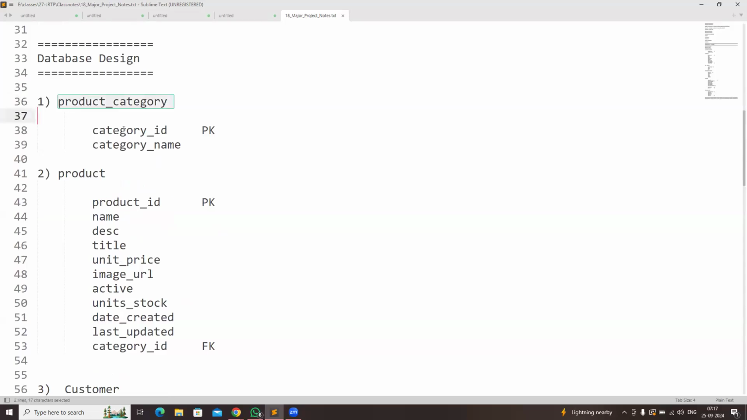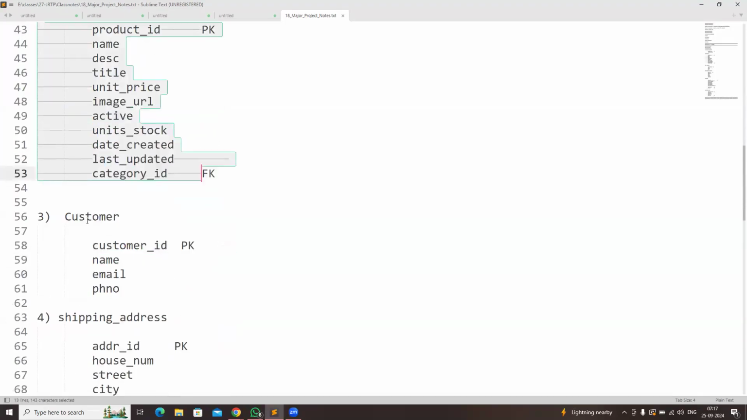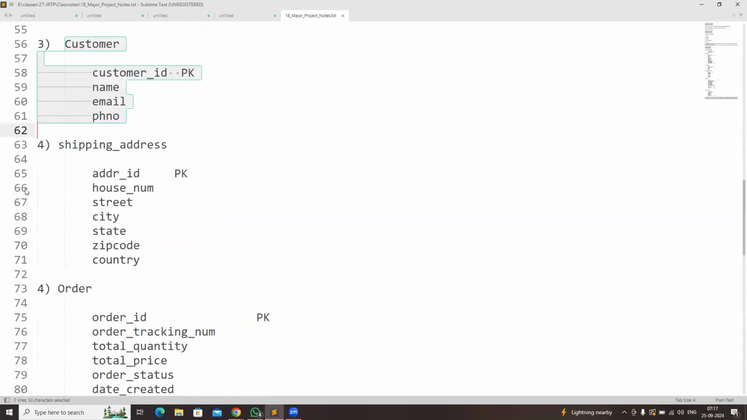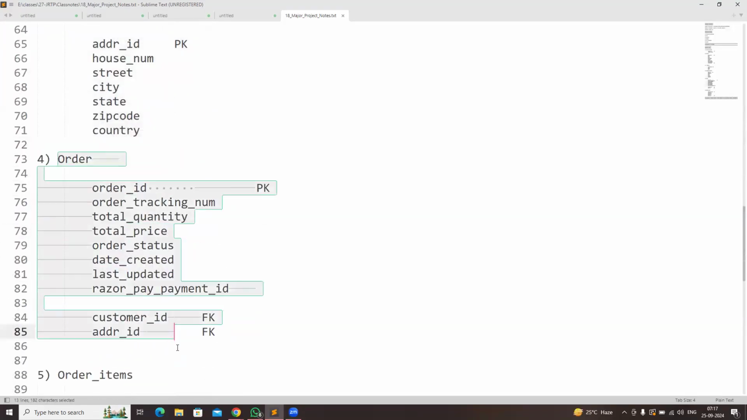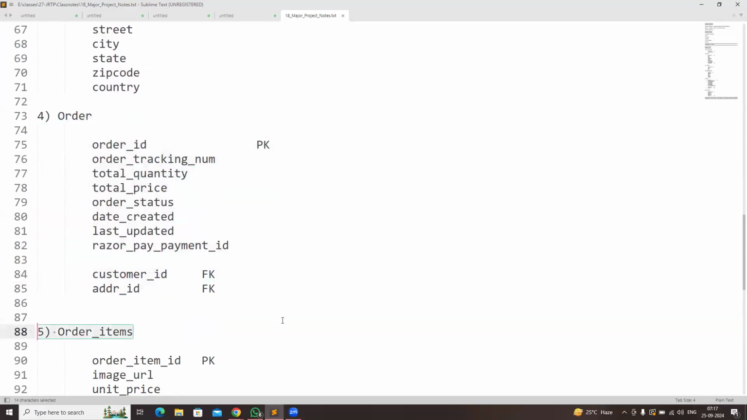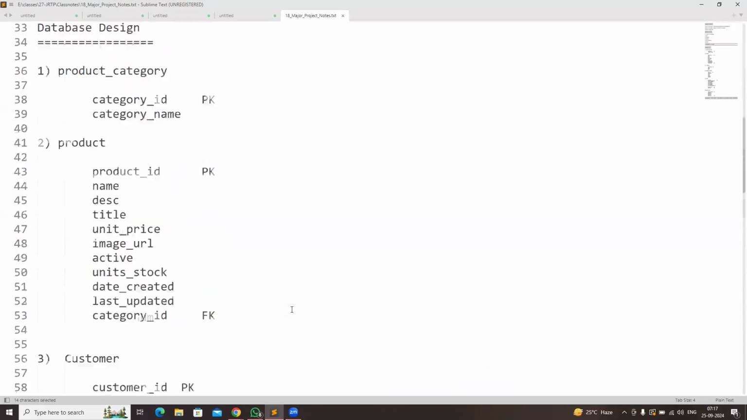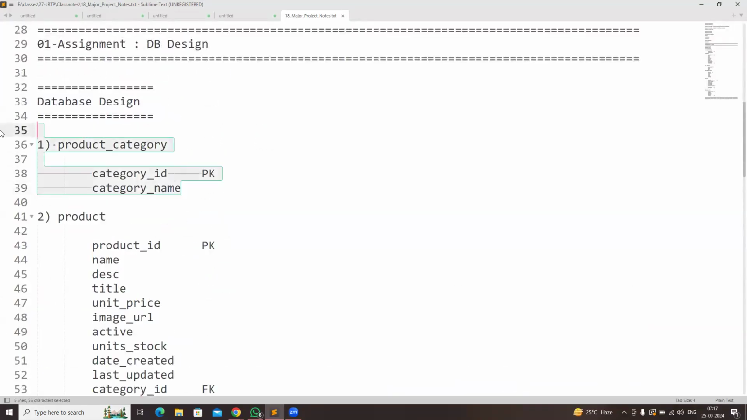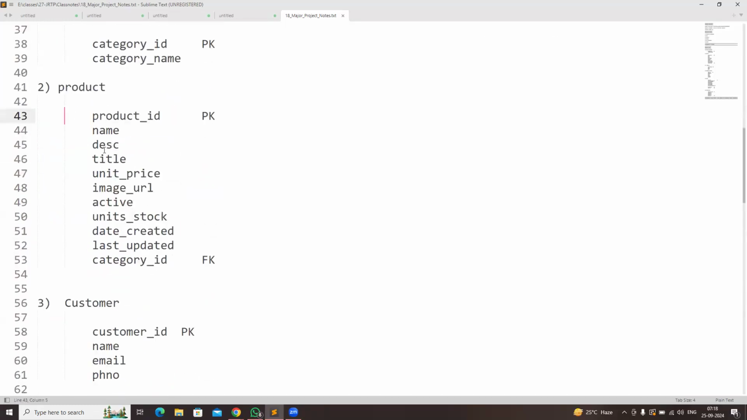One is product category table, next one is product table, and the next one customer table, and the next one shipping address table, and the next one order table, and the next one order items table will be available. So product category is to store mobiles, laptops, shirts, beauty products, groceries, like that. Categories will be available. For every category, multiple products will be available.